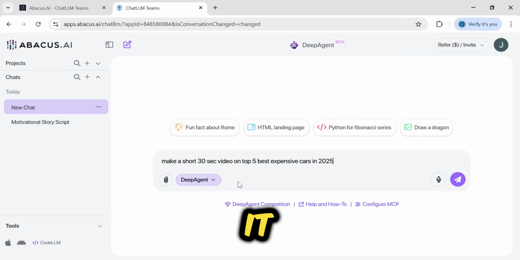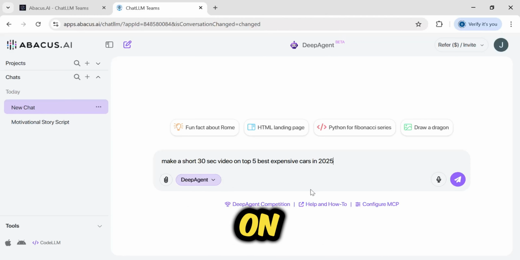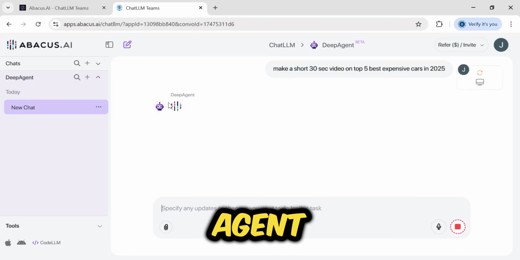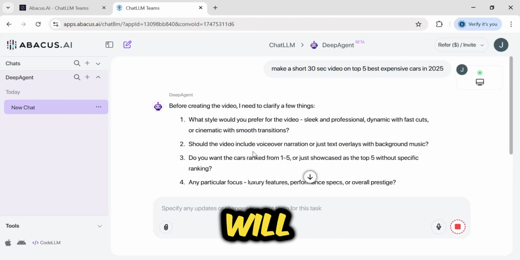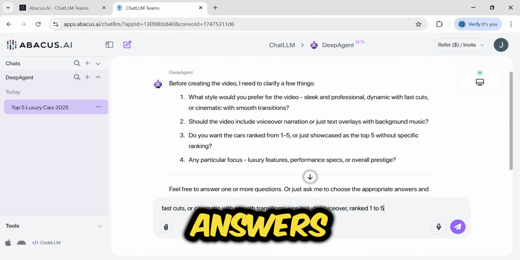Now, here I've given it my prompt, and I've turned on DeepAgent. Now, it will do everything on its own. Let's see. I'll show you the result in just a moment. I've entered it. Now, this is our agent, our private agent, that will do everything by itself. Now, it will ask us some clarifying questions about what kind of video we want. We will provide our answers to it.